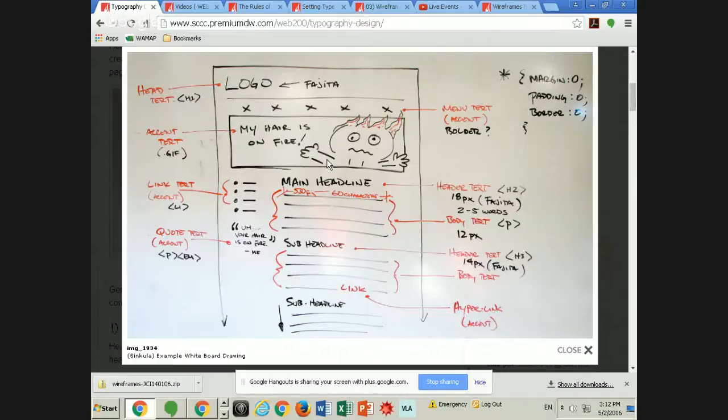Yes, my hair is on fire. Again, I like having my old whiteboard drawings as examples, so I don't have to draw this stuff up on the board any longer. And I get a kick out of my old whiteboard drawings, hopefully you do as well.